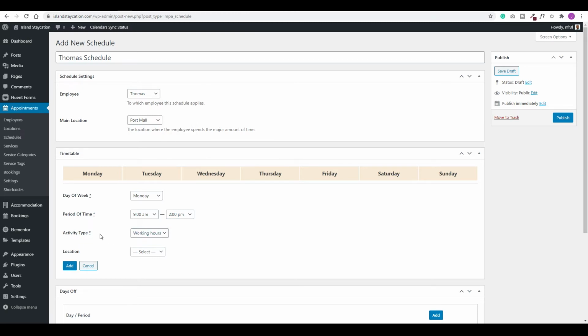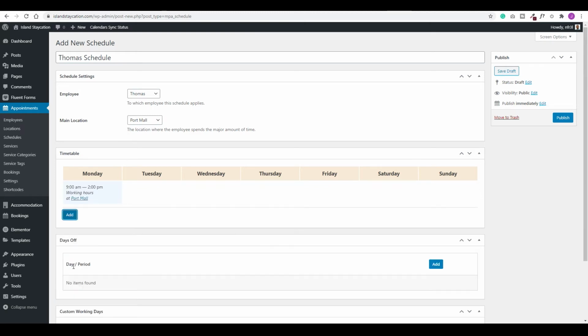And you have the activity type. Is this a working hour, a lunchtime, or a break? So I'm going to leave that as the working hours. And then you could select the location specific to these working hours. And I'm going to choose add. I'm going to assume that Thomas works only on Mondays, Wednesdays, and Fridays.